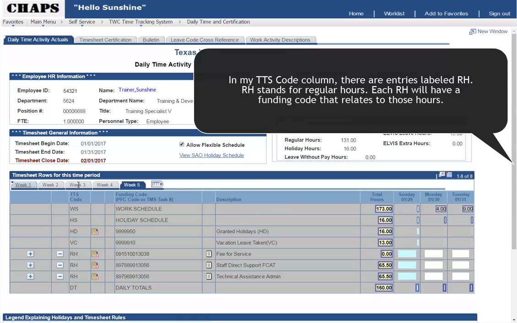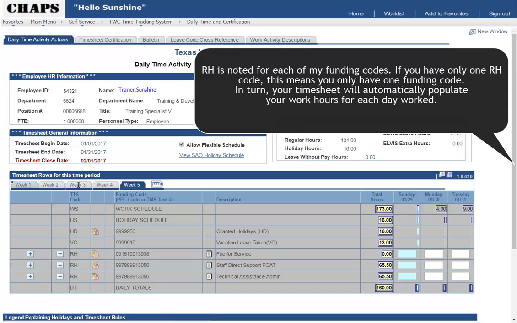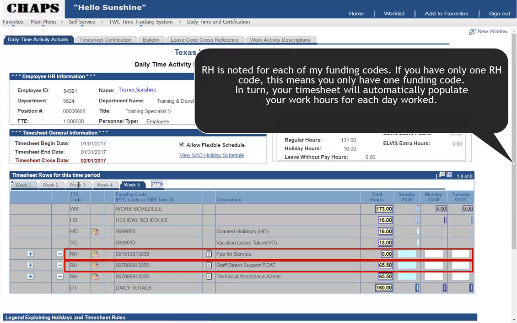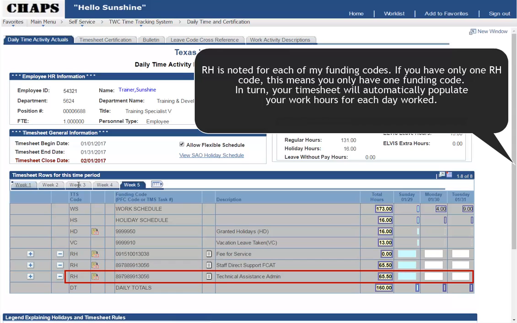In my TTS code column, there are entries labeled RH. RH stands for regular hours. Each RH will have a funding code that relates to those hours. RH is noted for each of my funding codes. If you have only 1 RH code, this means you only have 1 funding code. In turn, your timesheet will automatically populate your work hours for each day worked.